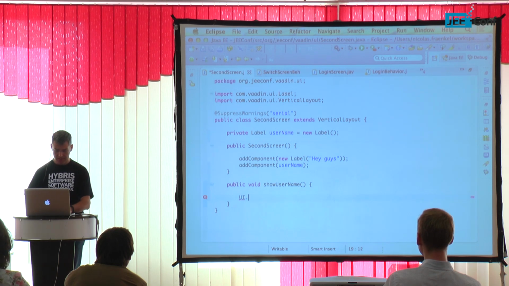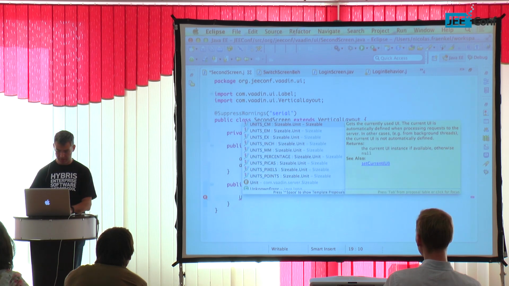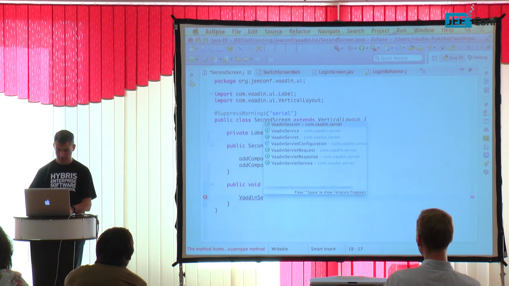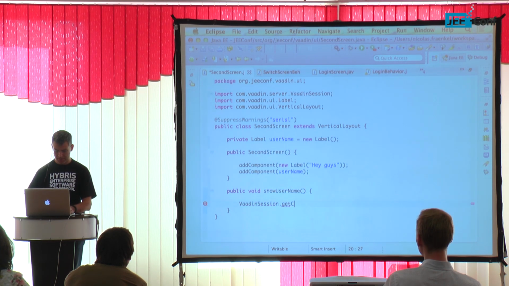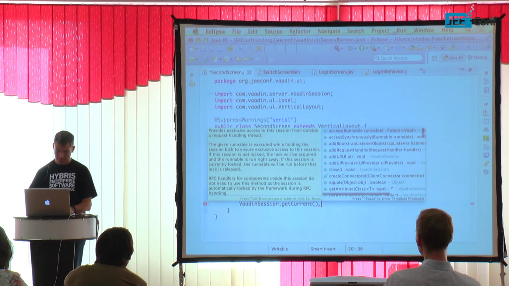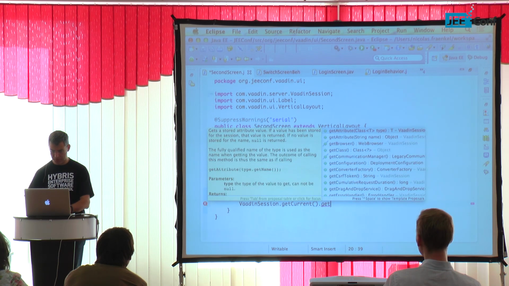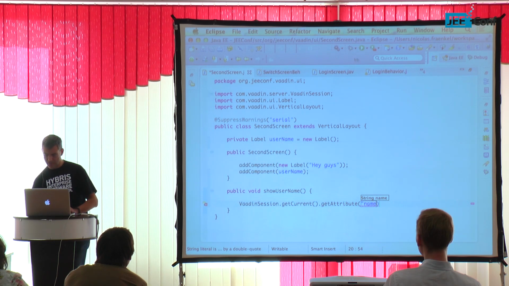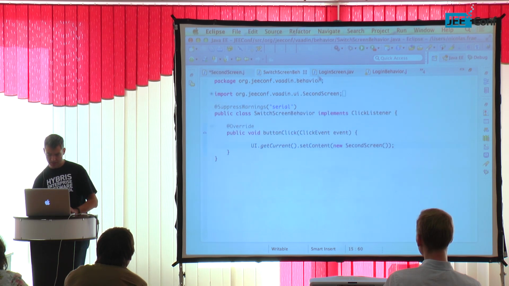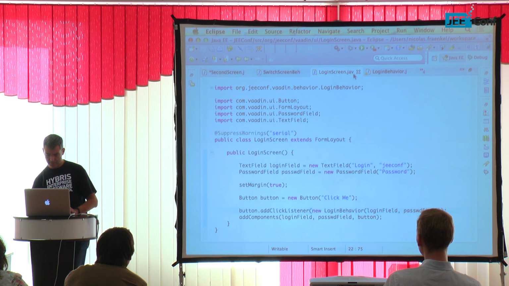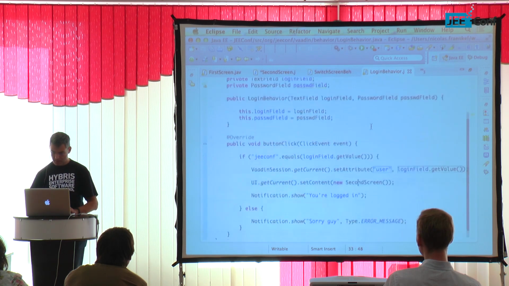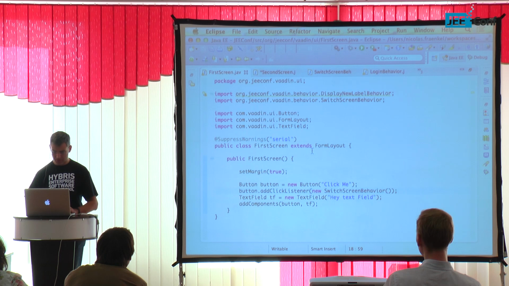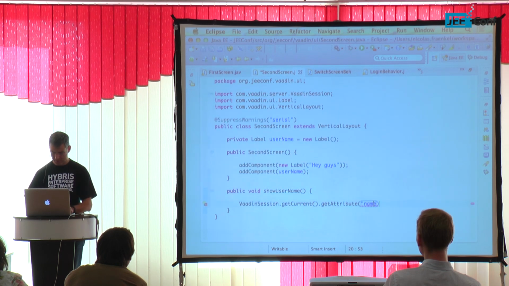So I will get also a Vaadin session dot get current dot get attributes, and it will be username. How did I call it again? Sorry, I called it user, so it will be also a user. And I don't forget to cast it in string.